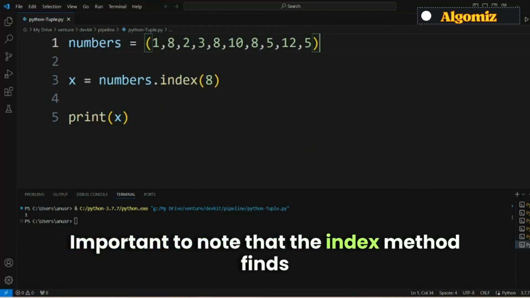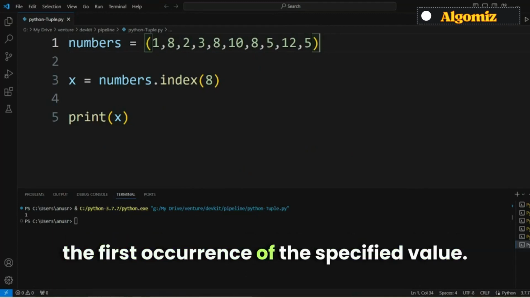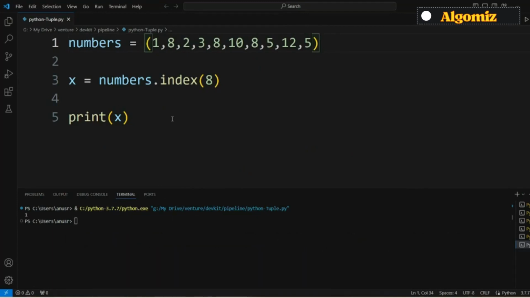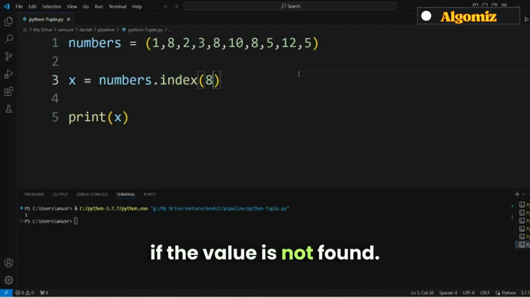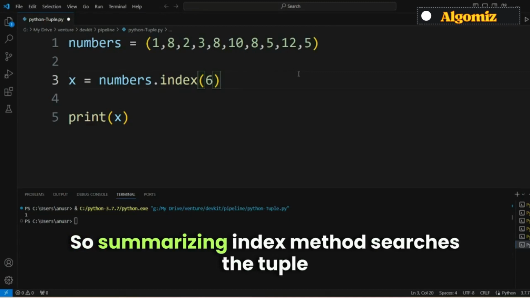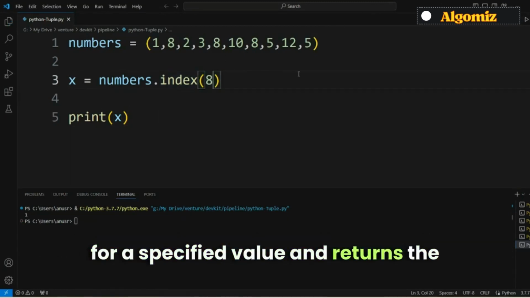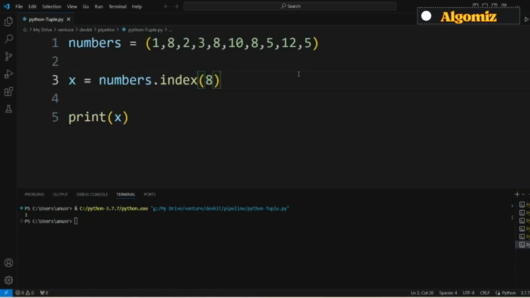Important to note that the index method finds the first occurrence of the specified value. Also, the index method raises an exception if the value is not found. So summarizing, index method searches the tuple for a specified value and returns the position of where it was found.